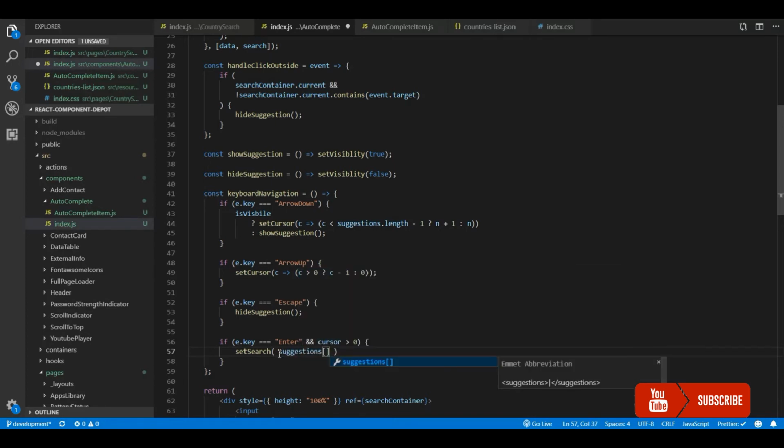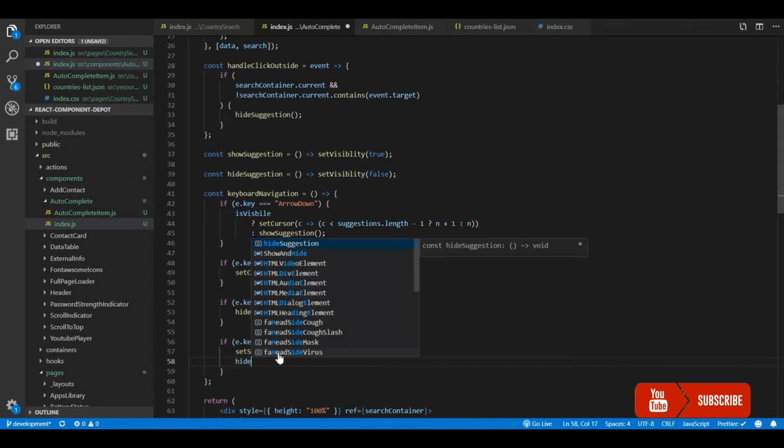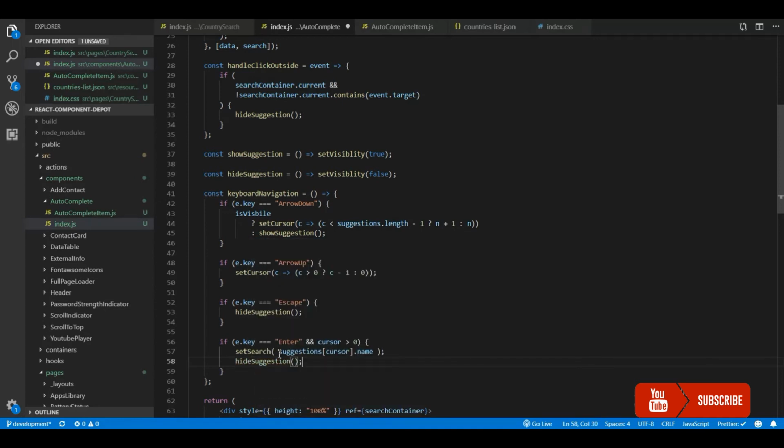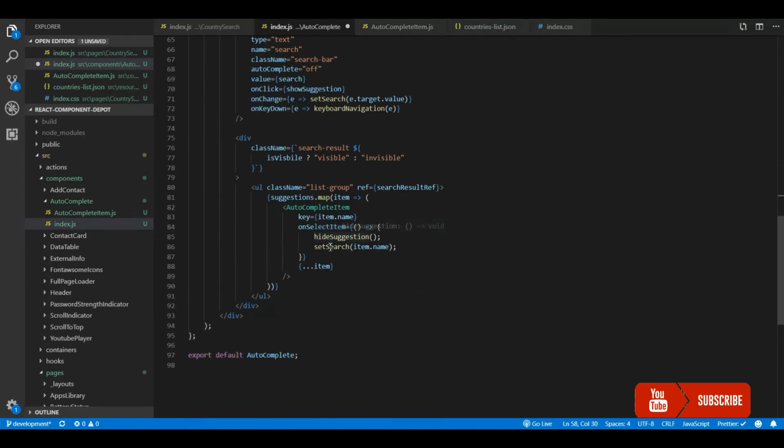And if suggestions, I'm going to use the current selected item in the list and set it in the search. Also, I'm going to hide the suggestion. Okay, now we need to add a highlight class to the selected item in the list. So based on the cursor position, I'm going to highlight that particular item in the list.